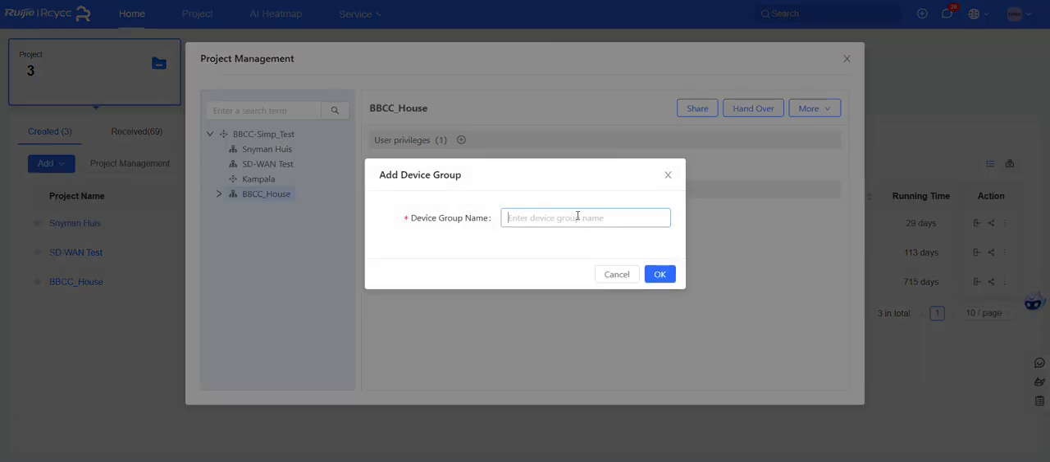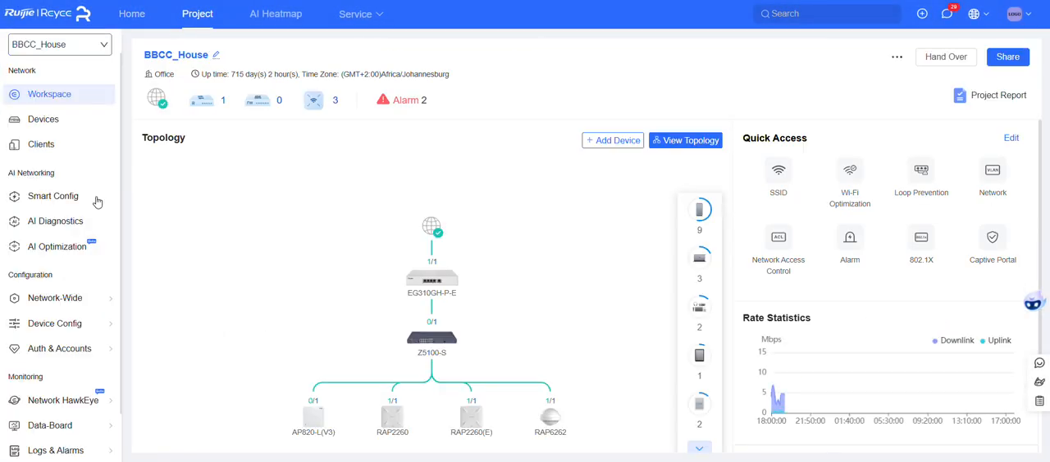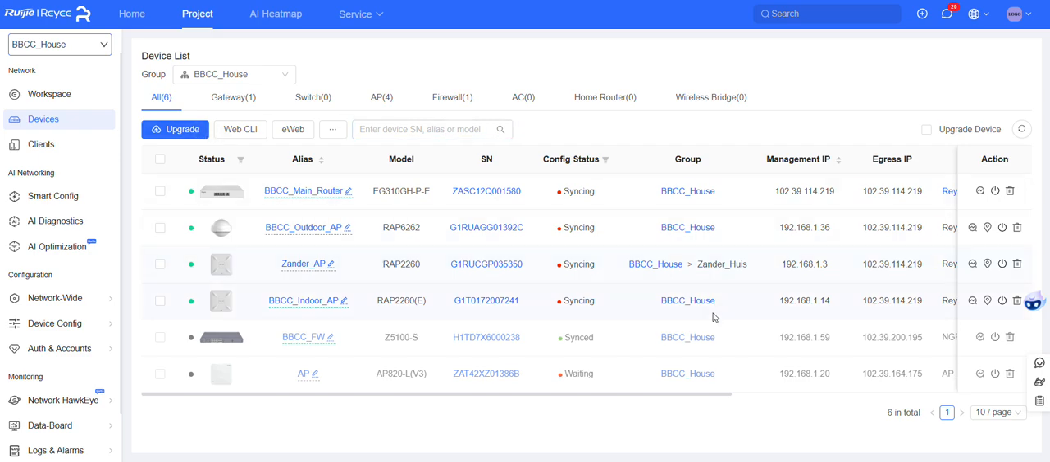So within this device group, you can give it a name. You can say outdoor unit and we can say okay. Now the group has been created. Now if we go back into the project and you go to devices, you will see this one access point, for example, is already in a separate group, but the rest of the access points all belong to the main group.